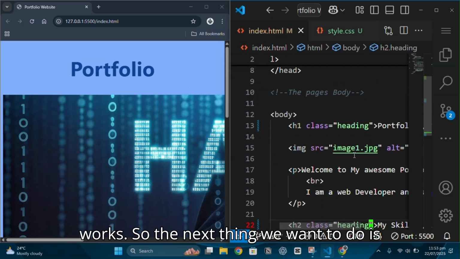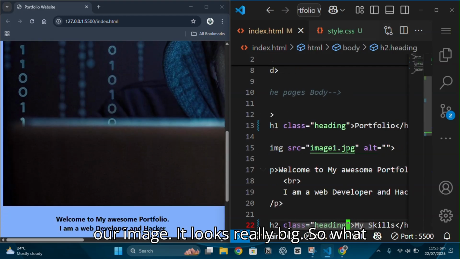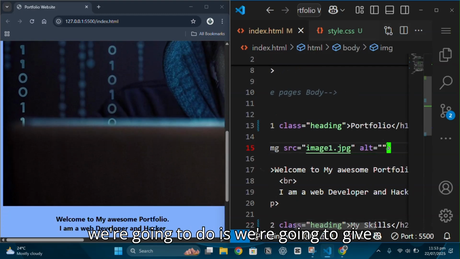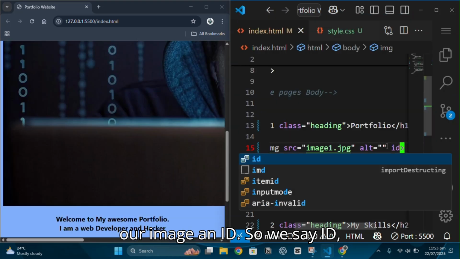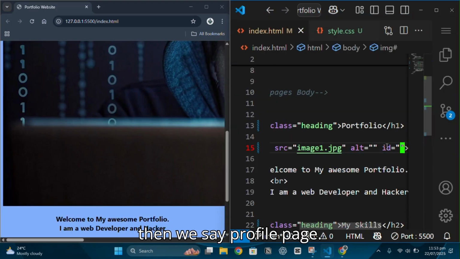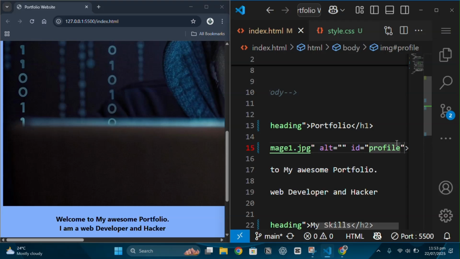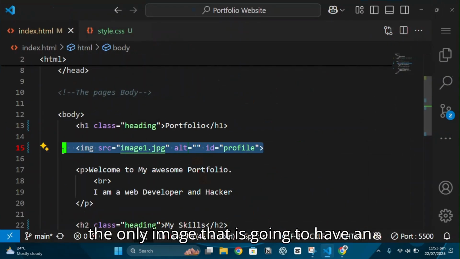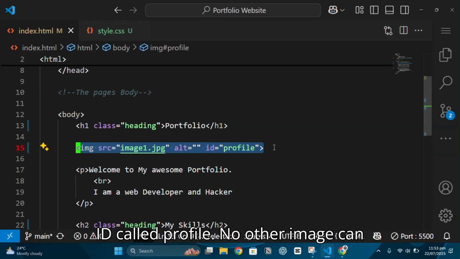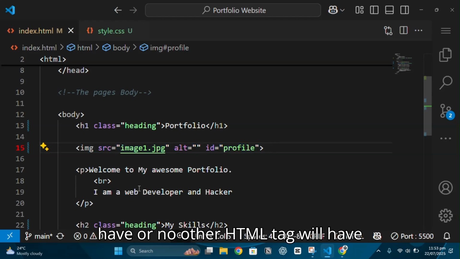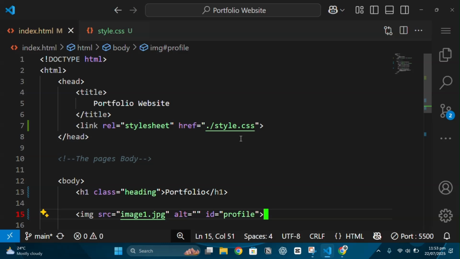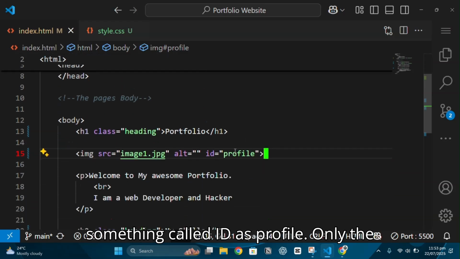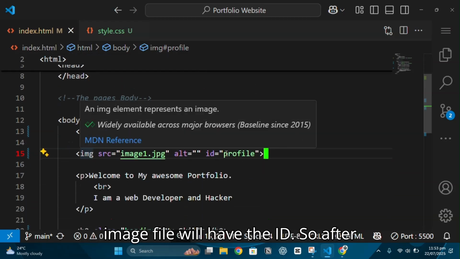The next thing we want to do is our image. It looks really big. So what we're going to do is give our image an ID. So we say ID, then we say profile picture. The ID we have given this image is the only one that is going to have an ID called profile. No other HTML tag will have the ID profile. Only the image file will have the ID.